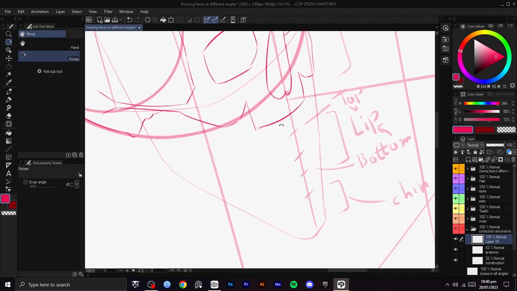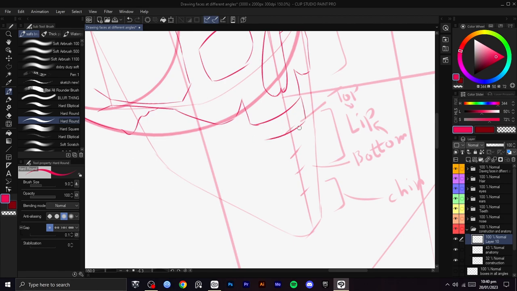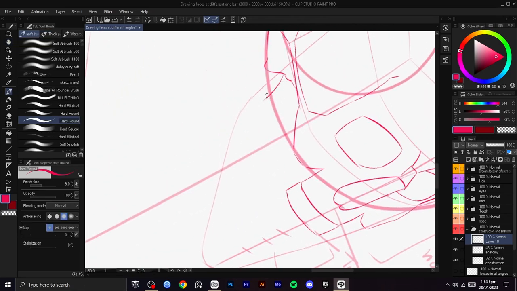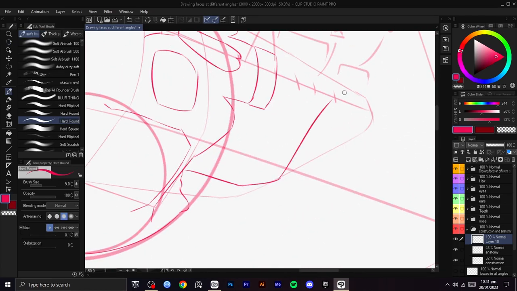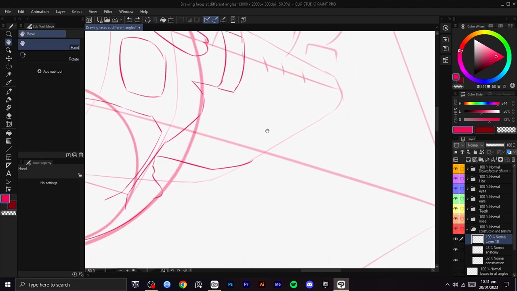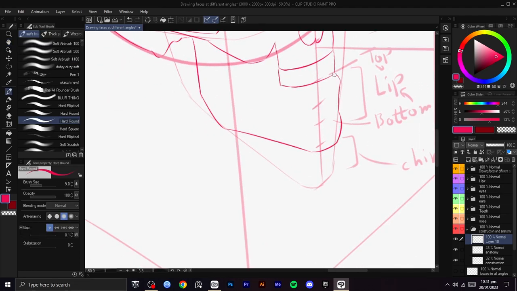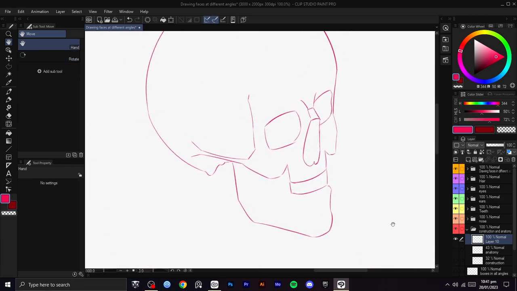After that, we will just go over the teeth. I will not be making all the teeth right now. I will, however, go over the teeth. I will tell you all pretty much everything about the teeth, but not right now. Well, I drew the chin a bit too long. Go ahead. The skull.